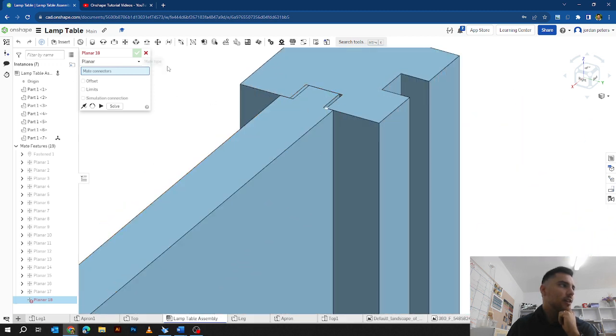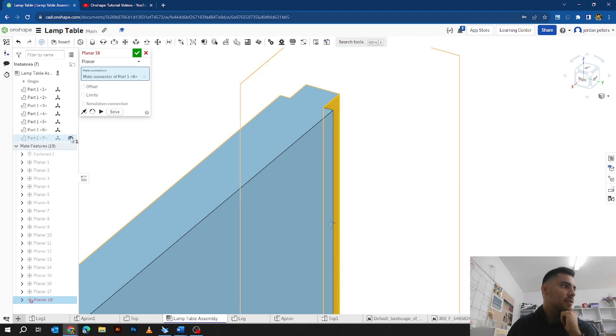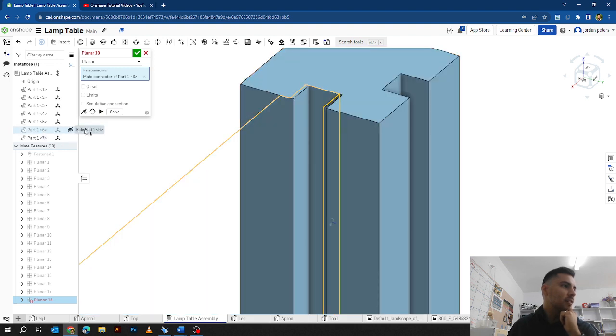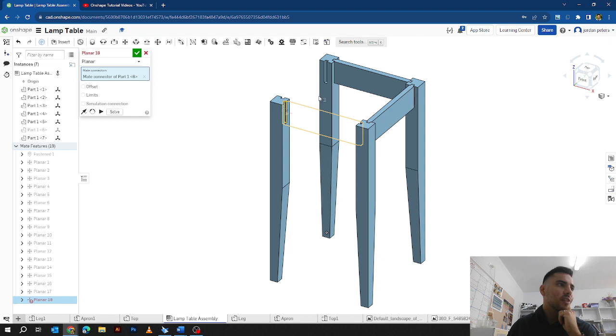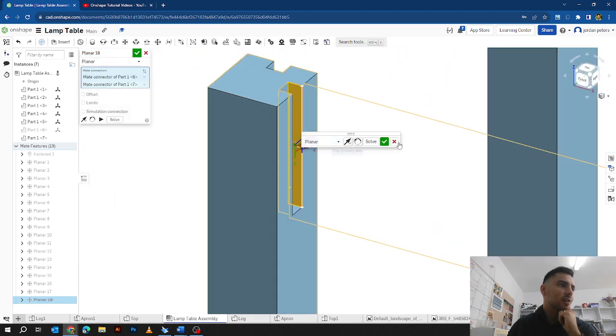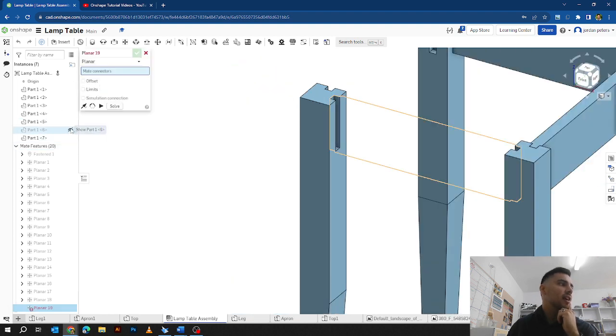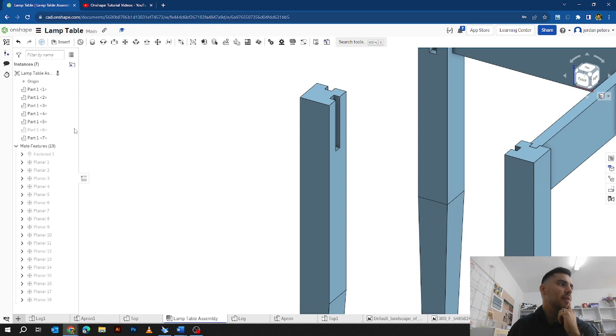Right, I'm going to hide my leg, get the side there, make sure it's in the middle, and then hide the apron and unhide the leg. Change your angle, make sure it's the right one highlighted, solve it, tick it, move on. Okay, unhide the apron once again, get out of the planar mate.